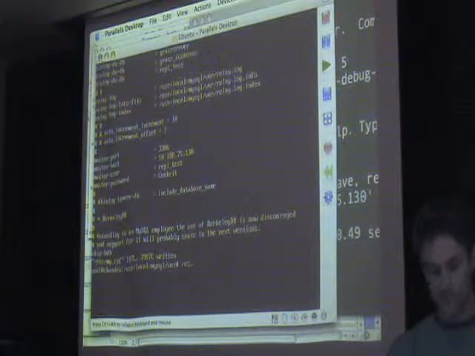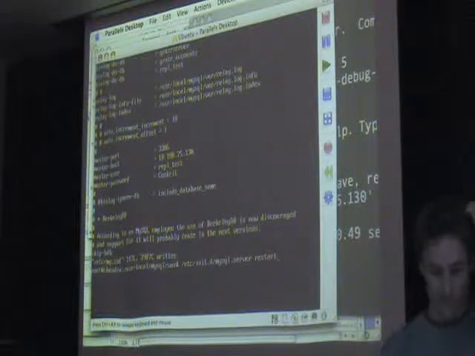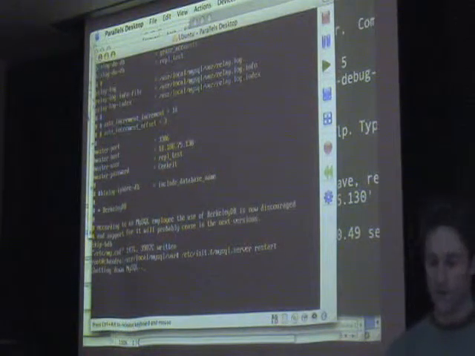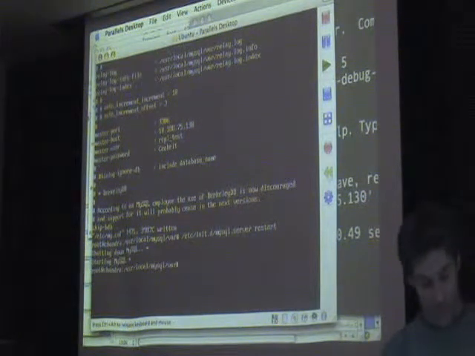Okay. Start. Might have to do a restart actually, because I think it's already running. So right now replication might be running, but we're not going to use that. What we're going to do is go over here and do a dump.